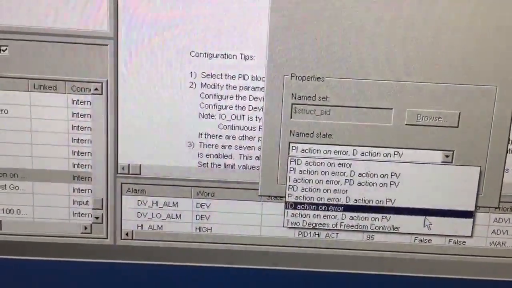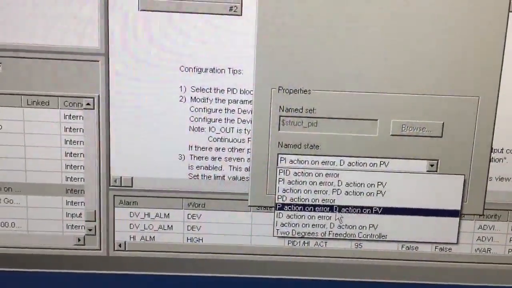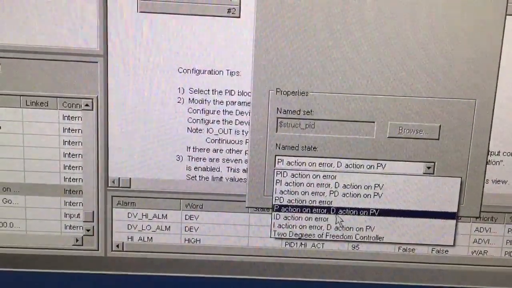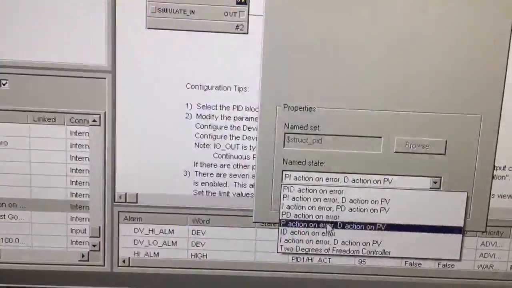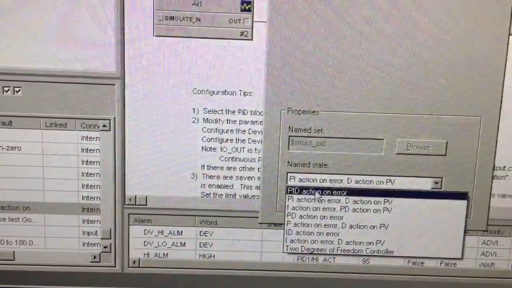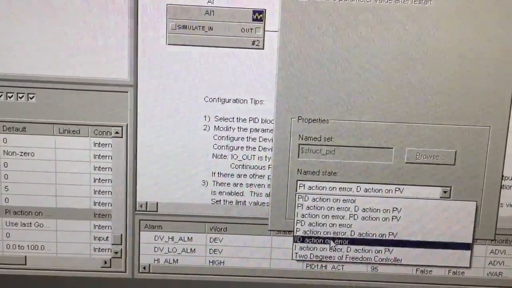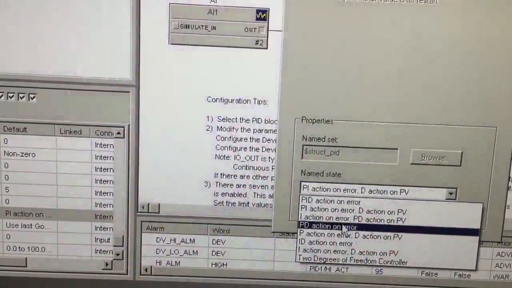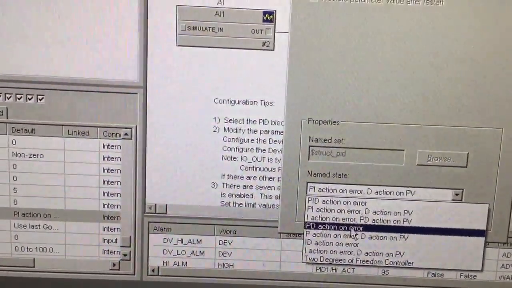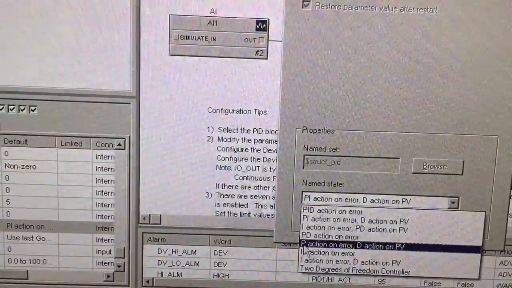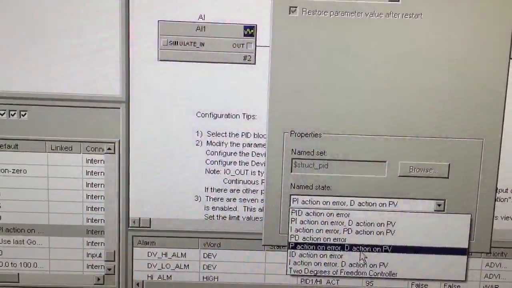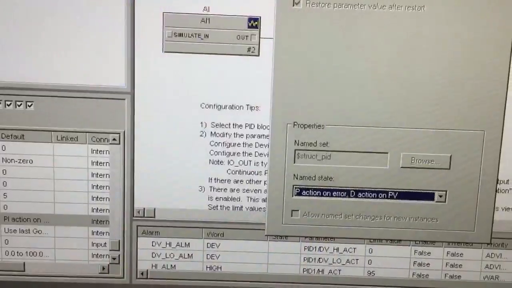There's not actually a setting for proportional only. This is the closest to it: P action on error, D action on PV. We're not going to be using the D action, which is derivative, so we'll select this. If we select the other parameters, they all have integral in them, and the integral seems to want to mess up this demonstration, so I want it to be a proportional only controller. P action on error, D action on PV, we'll select that. Click OK.